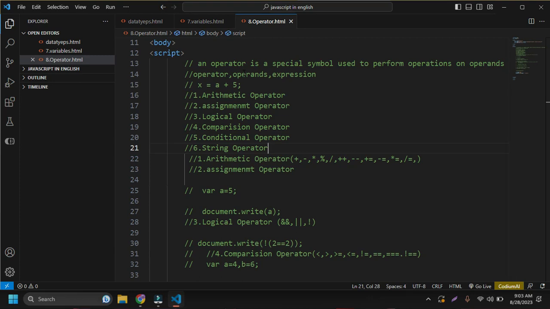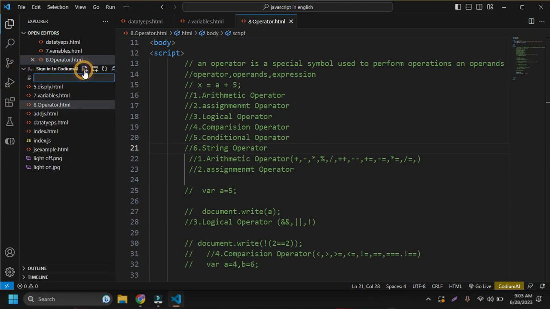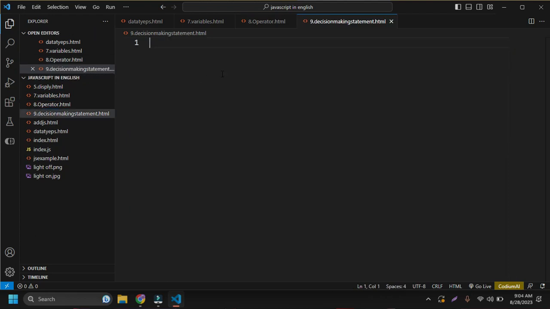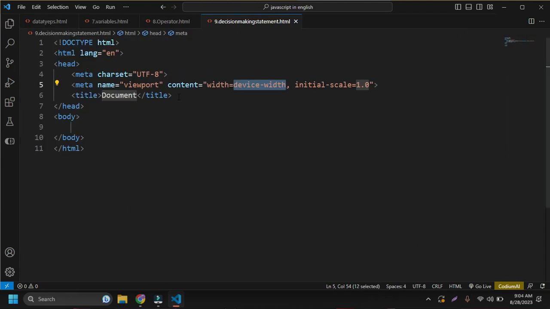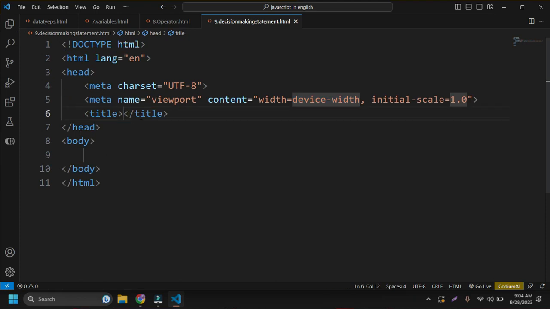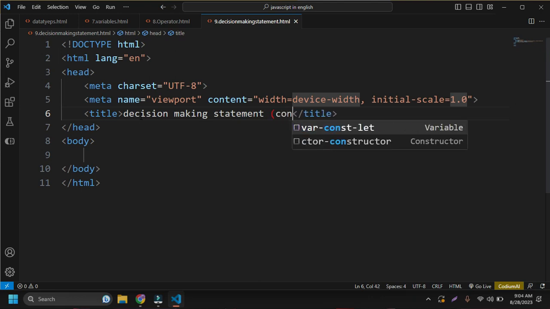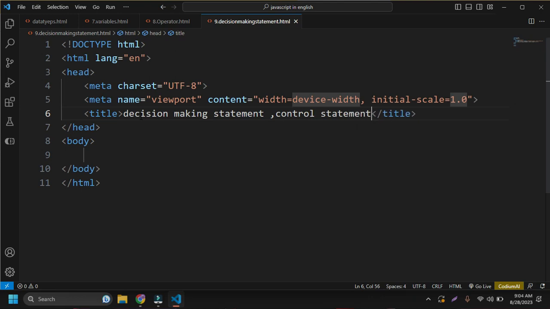In this video, we are going to talk about decision-making statements, or you can call them control statements, in JavaScript. First of all, let's create a new file. I'm just clicking here, and I'm giving the file name as PCIS7 decision-making statement.html. After creating this file, I want to use the boilerplate from here, and also I want to change the document title to decision-making statement, or you can simply call it control statement.